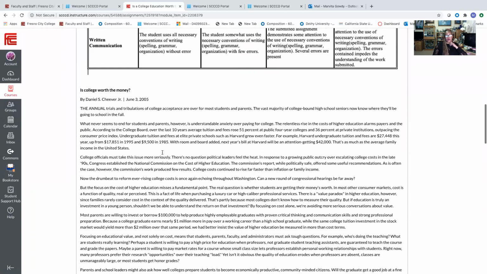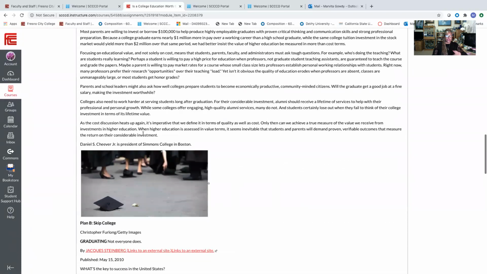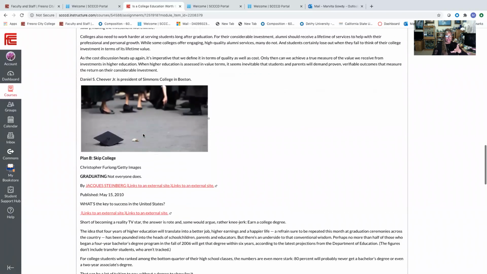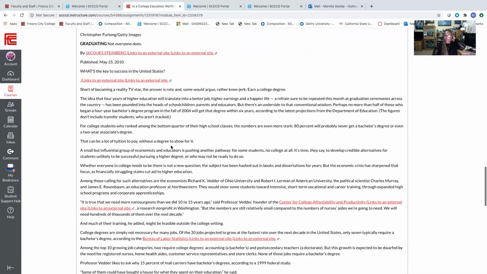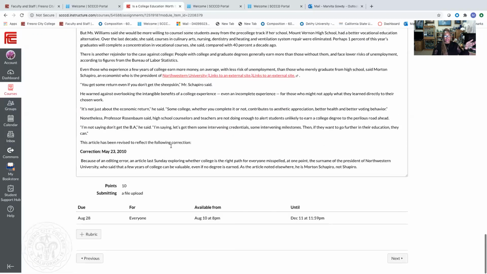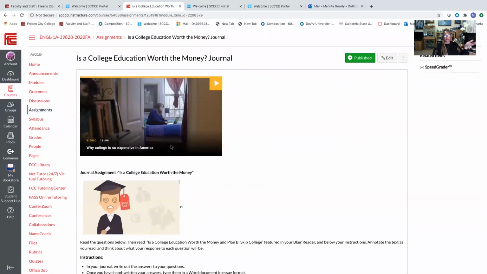But below here is your essay: Is college worth the money? Daniel Cleaver Jr. talks about it. You read it, you answer the questions, and then here is the second article, Plan B: Skip College by Steinberg. So go ahead and read that, make your decision of what you think, and write it in the paper in the form of an essay.